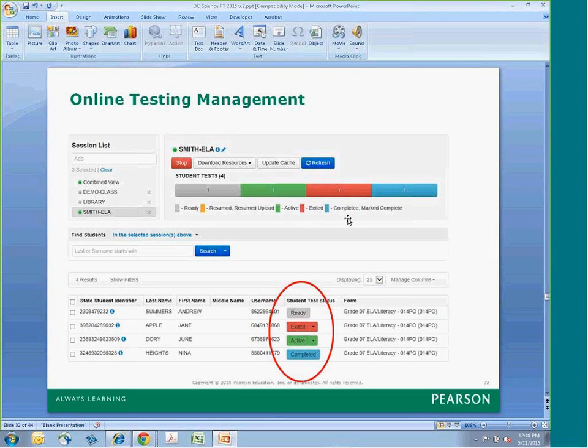So exited simply means that the student has exited out of the test. If they didn't submit the test, they either X'd out or got kicked out for some reason, that will show an exited status.